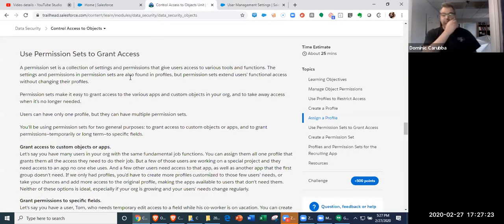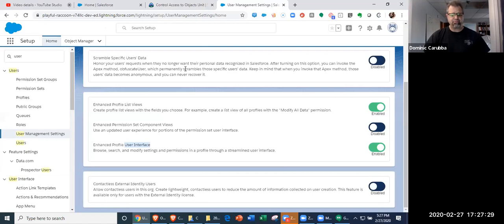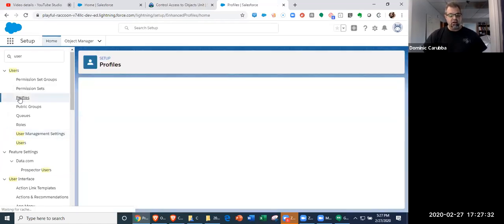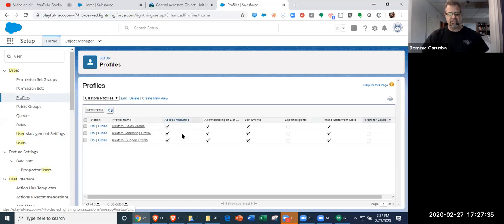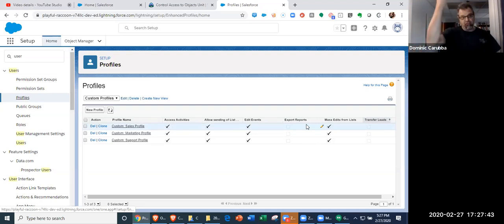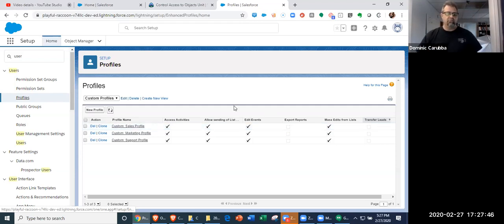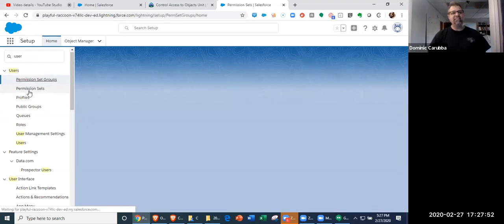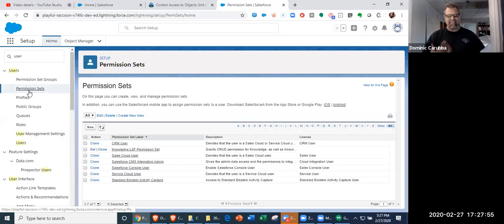Okay. Now, permission sets. Remember all those permissions I put on my list view? Of all the permissions, right? So this is the permission sets I identified. But of all my permissions that I have available to me in what a profile could have, the permission sets are assigned to individual users. So it's one way to extend the functionality to an individual user without having to create an individual profile for them.